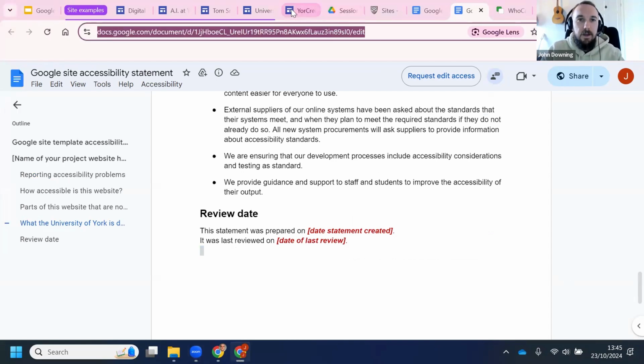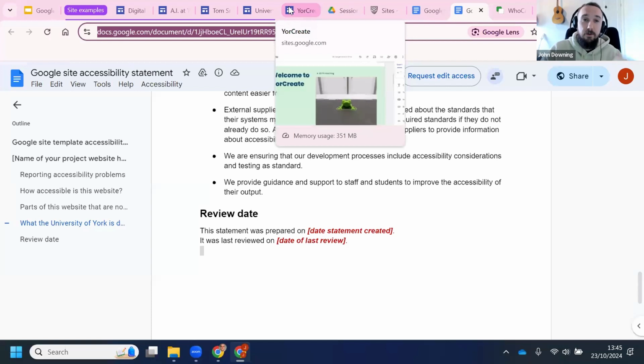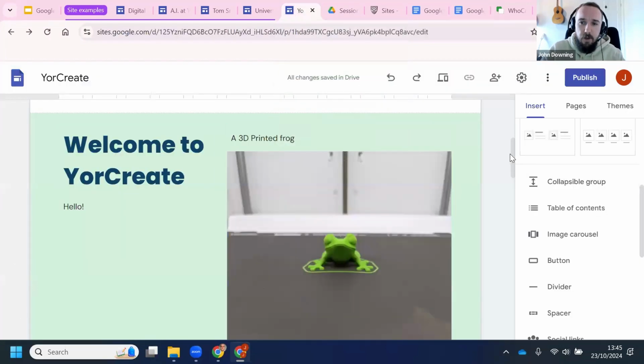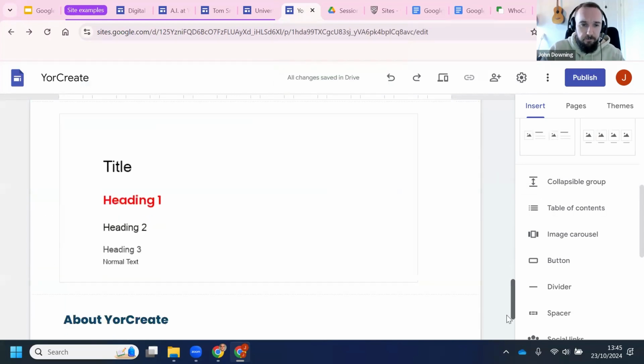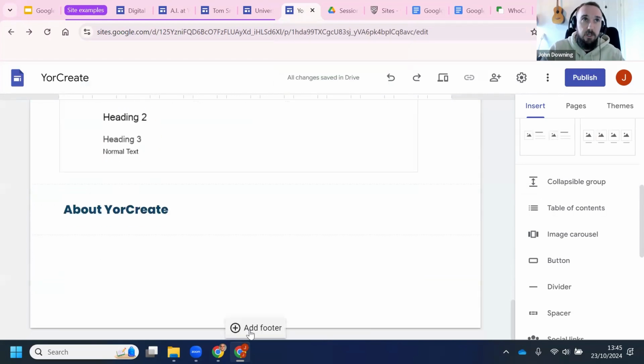We're going to copy the link for that. I've adapted this. I've made my own copy. I've filled it all in. What we can then do is go to our site, and at the bottom of any page of the site, you'll get this add footer button here. And this is where we could add our links.